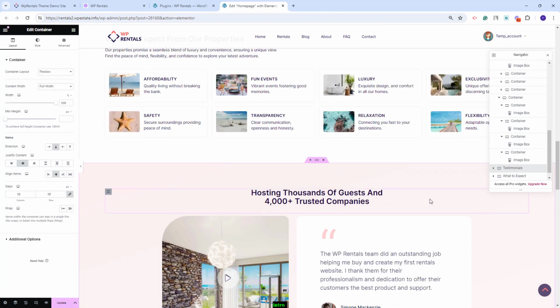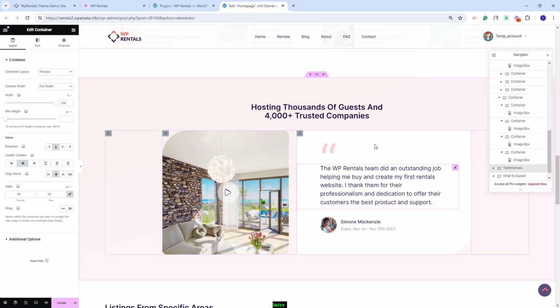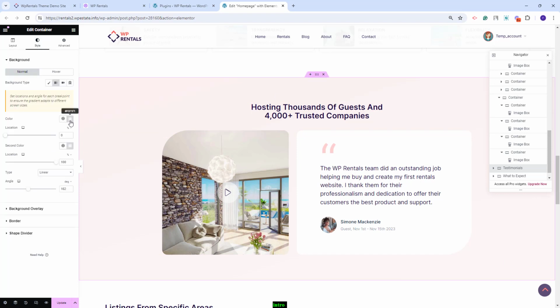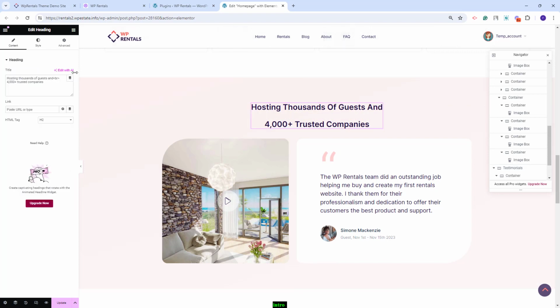Going further, you will have the testimonial section. For this section we added a color as background. You can manage it from the style section. Here you can change the background color to your own. The text was added with the heading widget.